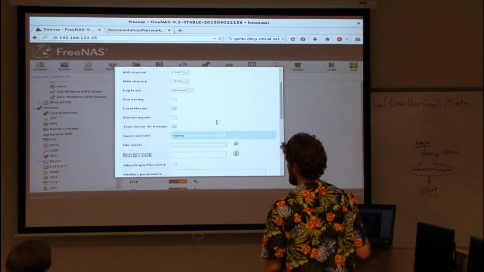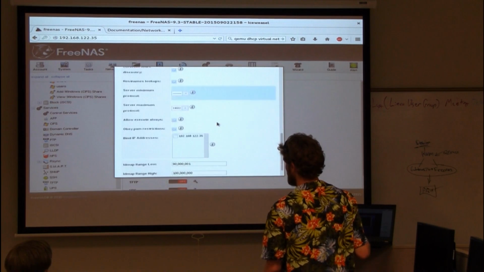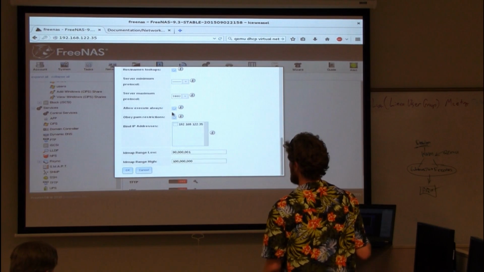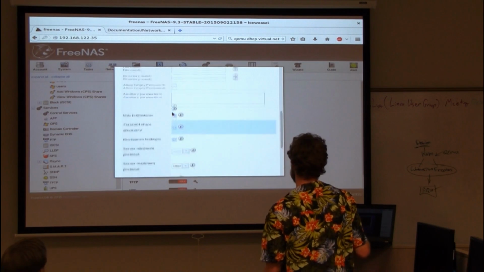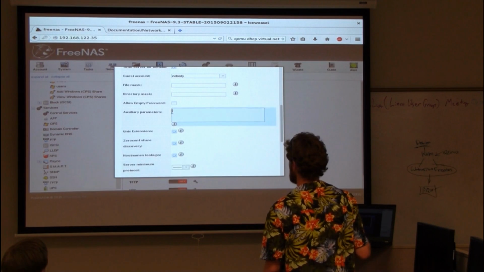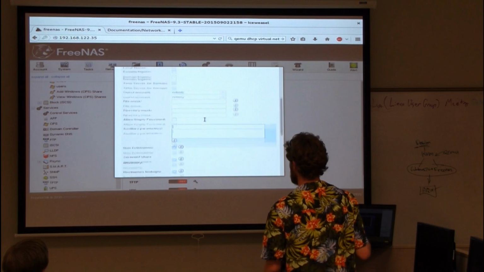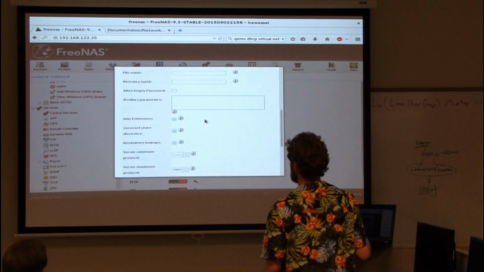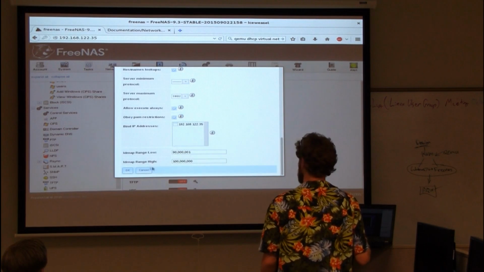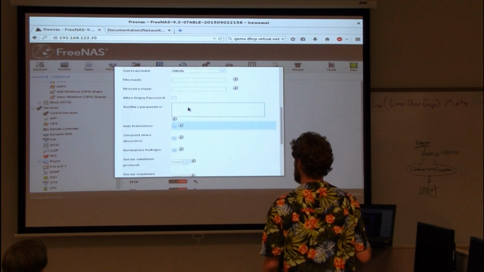You can set it up for guest accounts and stuff, if you don't want to have passwords for it. There's a lot of tweaking in here. If you're familiar with Samba, you can add the auxiliary parameters for starting up Samba and getting that going. So if there were some specialized features you needed that's not included in the buttons, you can add those in.